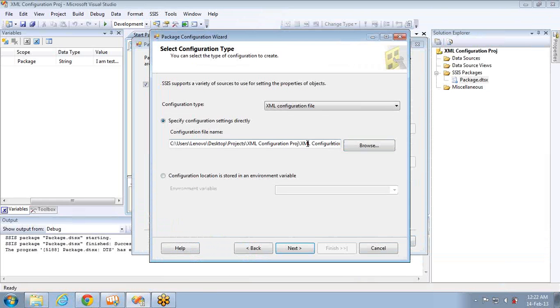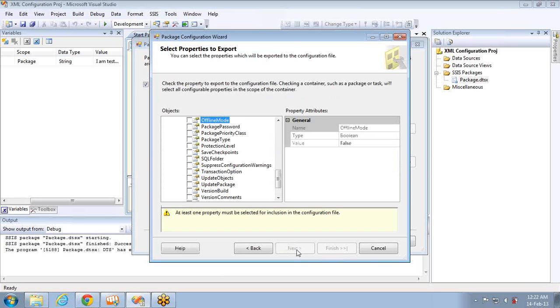So the extension will be dtsConfig. So don't get confused. Don't search for an xml extension. The extension will be dtsConfig. I've selected the XML configuration file and the path of the file. So click on next. What you want to be configured, for what you want to pass the values dynamically.